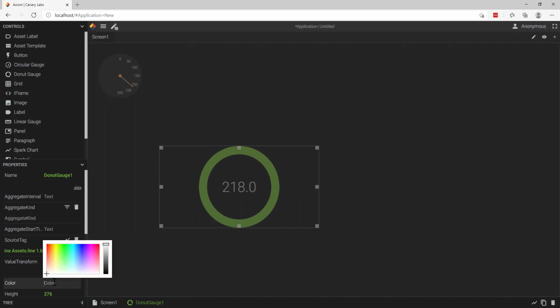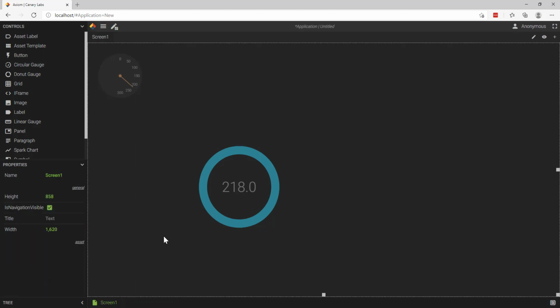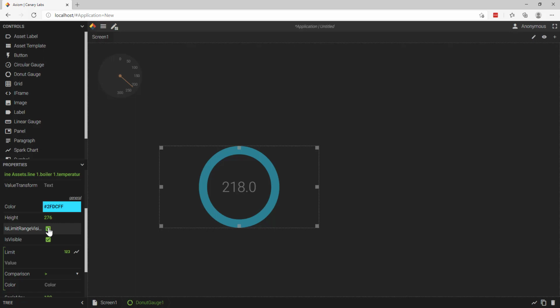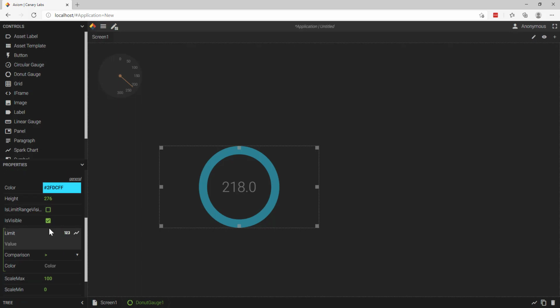We can change the color of our fill to this blue color. And now let's set some limits so you can see some of the variations and the different ways we can deal with setting limits within a donut gauge. This box determines whether the limit range is visible. And here's where we set the value for our limits. First, I want to change my scale max to 300.